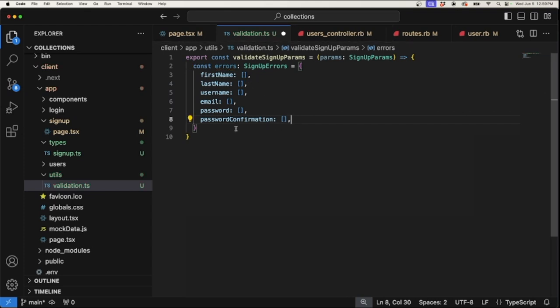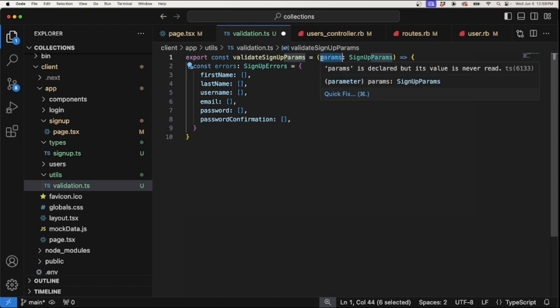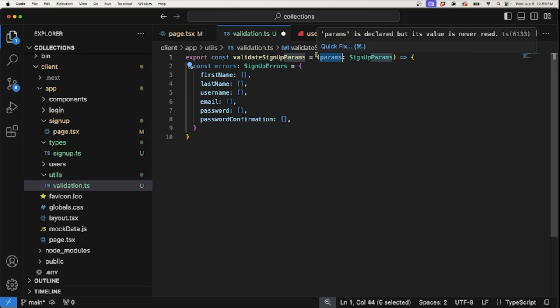I just copied the state that we initialized in our signup component and used that for the errors that we're holding in this helper function. So now we're going to build a switch case, and we're going to go through each of these parameters that we're taking in. We're going to validate each one, and any errors that we get, we're going to push that error string into our array.